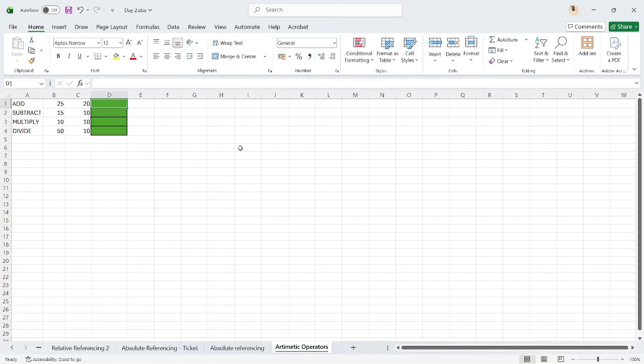So the addition. The reason why I brought this is just for us to be able to do relative referencing, right? Just for us to reference the cell. So equal to this plus this, we get an answer; equal to this minus this, we get an answer; equal to this multiplied by this, we get an answer; and equal to this divided by this, we get an answer. So this part is just straightforward. It's just for us to look at the basic arithmetic operators.